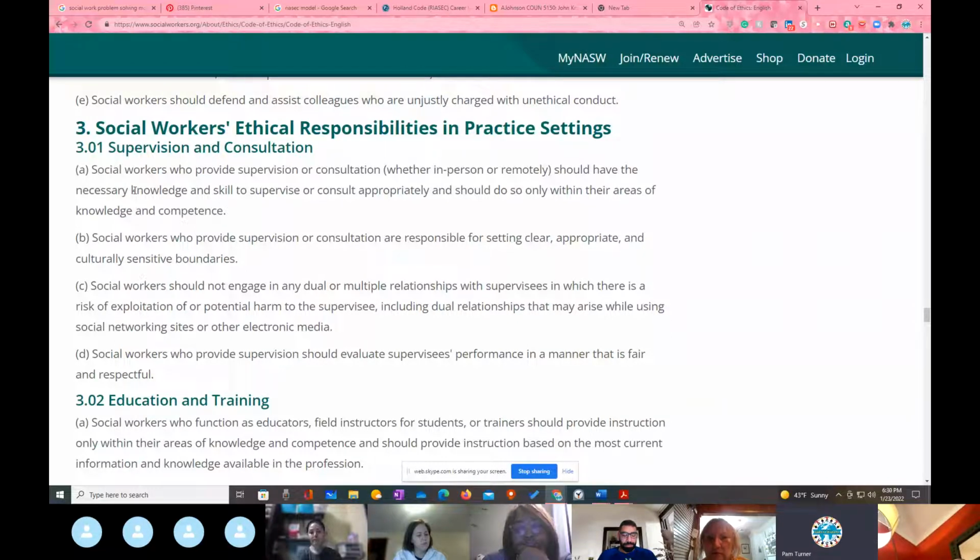That is not the goal. But I also don't want to exploit her. I don't want her to feel like she's in a position that she has to invite me because I'm her supervisor. Okay, so that's not okay.